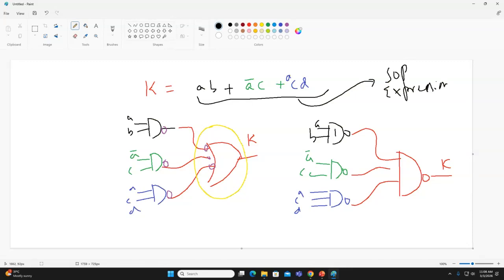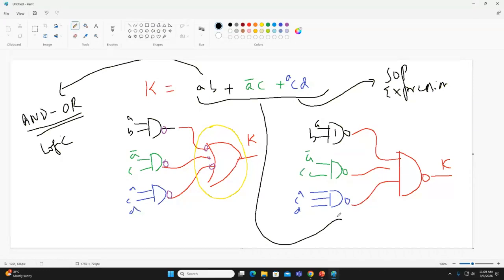Now if you look here, this SOP expression is actually which logic? This SOP expression will lead to my AND OR logic. We have the first level of AND gates, and now the second level of OR gate. In the absence of these bubbles, it will give me an AND OR logic. But when we convert this into a NAND implementation, this is now the NAND implementation of the SOP expression.